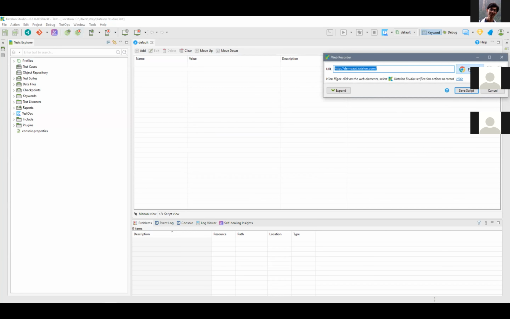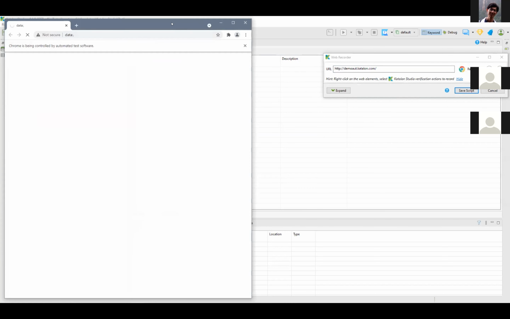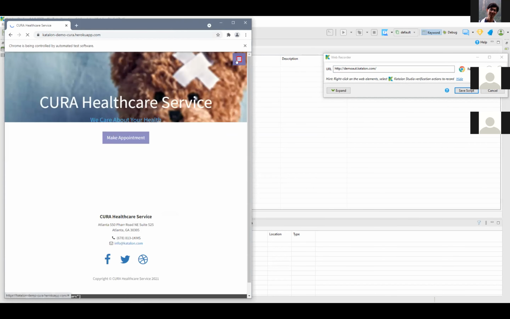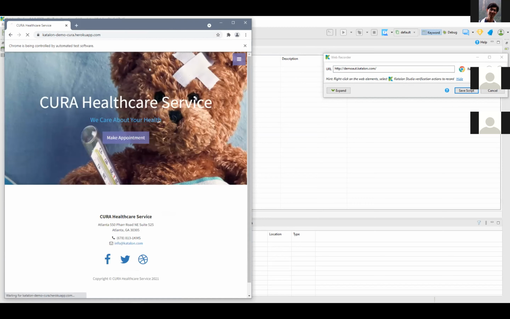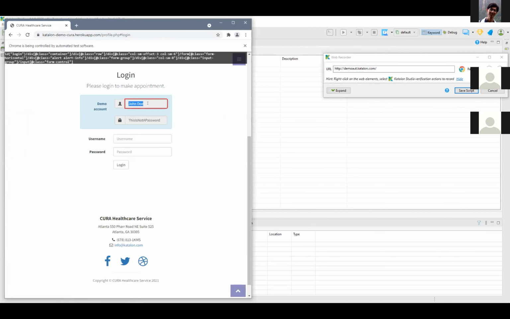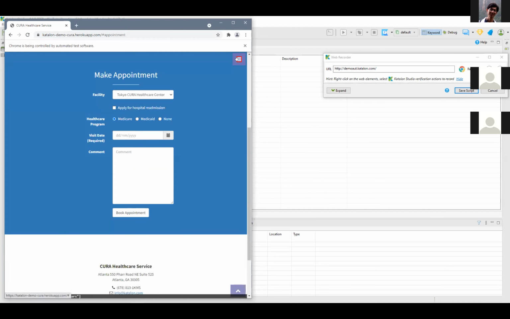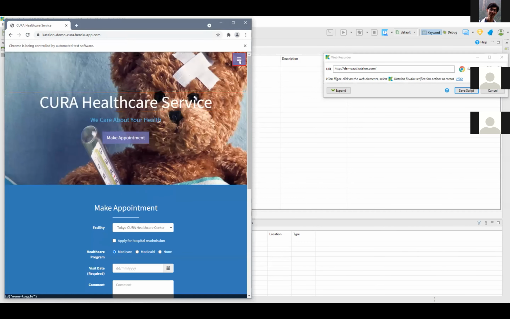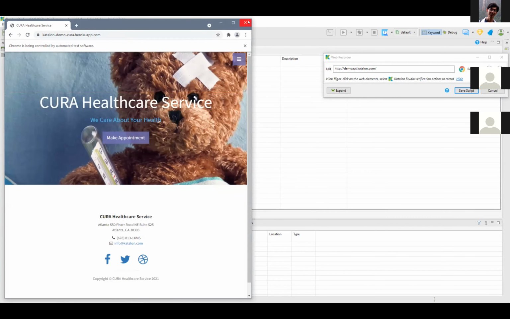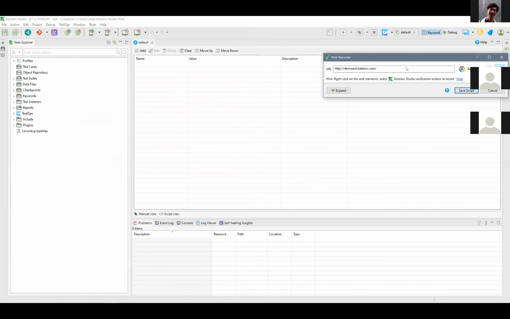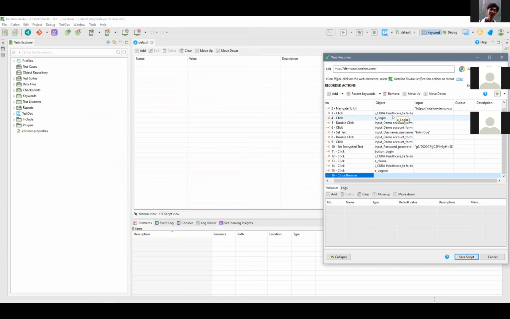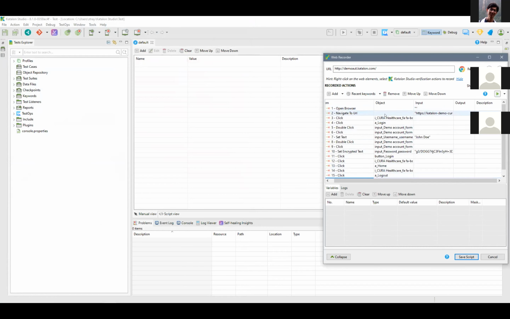If we use the same website as before, we can log in, and I'll just copy this. Then I stop recording, and it converts it into a list of actions.